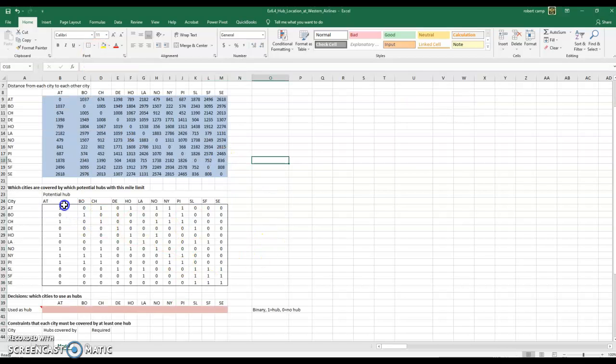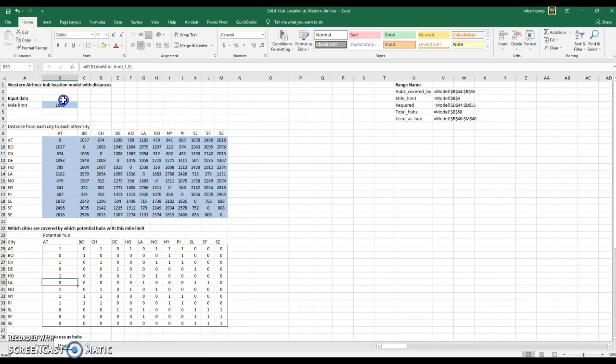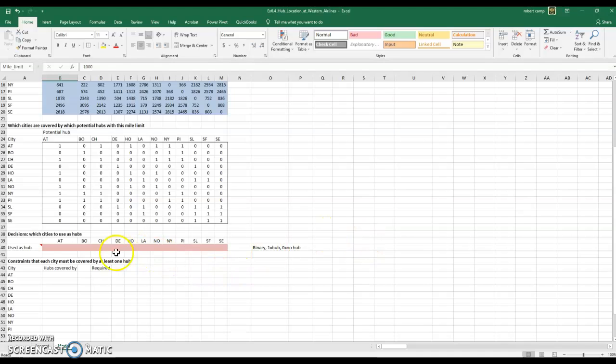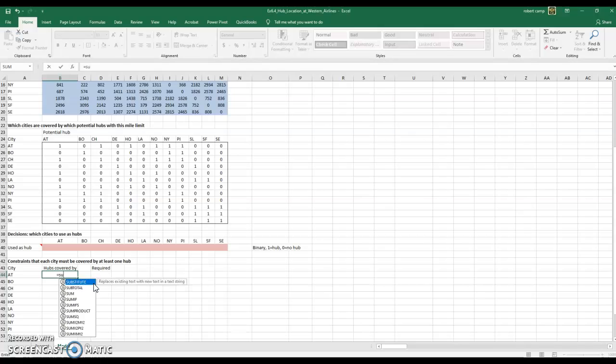So these numbers are all indicating whether or not, if I have a hub in Atlanta, is Houston going to be serviced? Yes, because Houston's within 1,000 miles. If I have a hub in Atlanta, would LA be serviced? No, because it's greater than 1,000 miles. And it's tagged back into this number up here, so if we change that number, everything will change for us. Okay, and so from there, all I have is my different hubs, which will be my binary variable. So we're just going to go here and I'm going to use SUMPRODUCT.